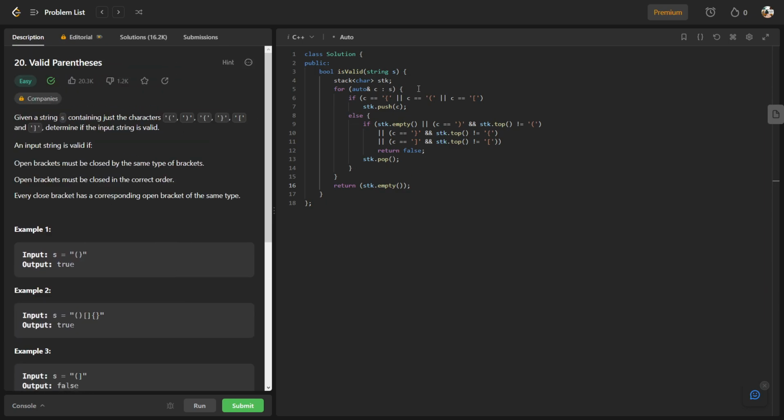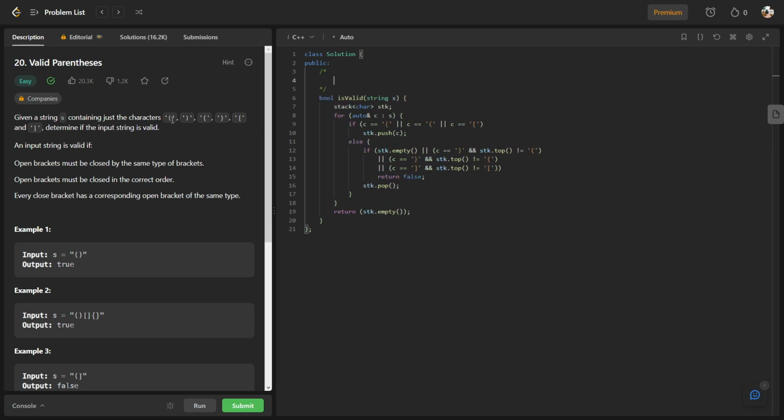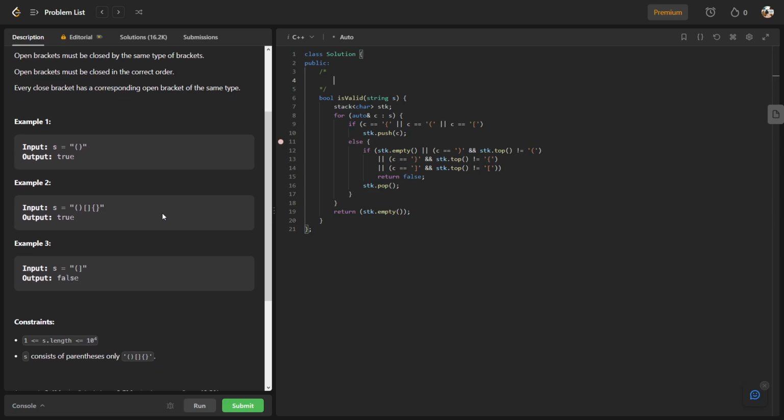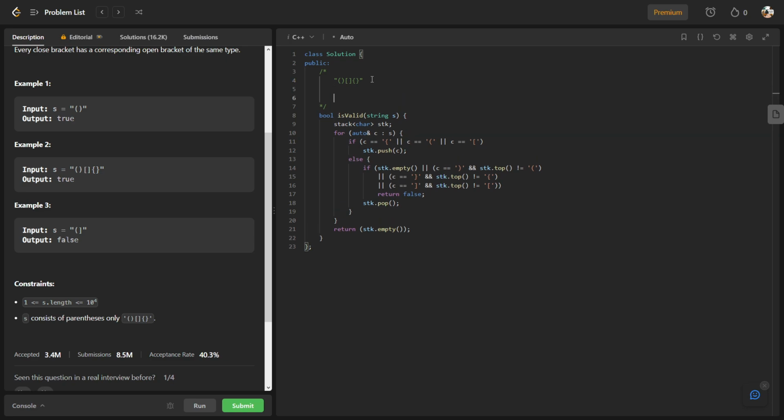So the approach I had was to use a stack, right? And inside the stack, we will be pushing every open parenthesis and popping it when there is a closing parenthesis. So for example, let's say this is our example. So my stack, iterating through every character in the string, right? And then this is the stack.